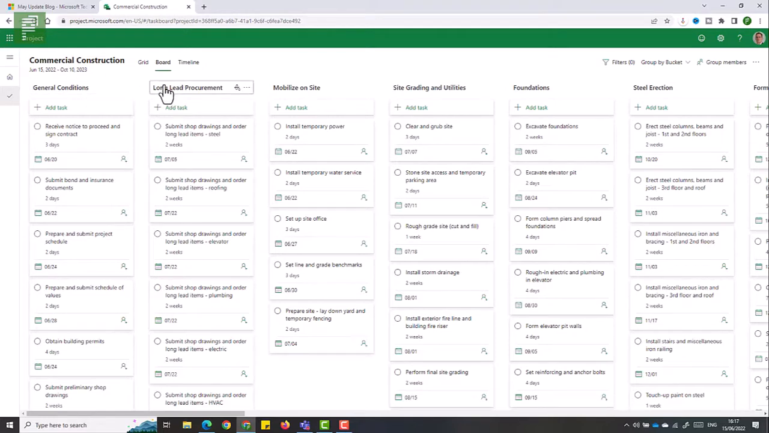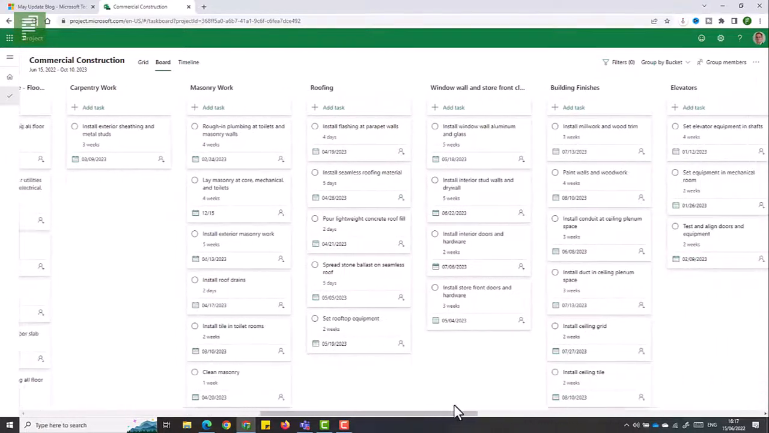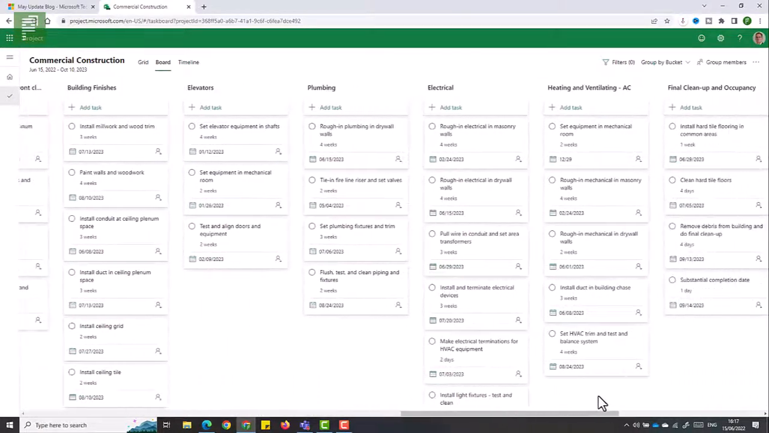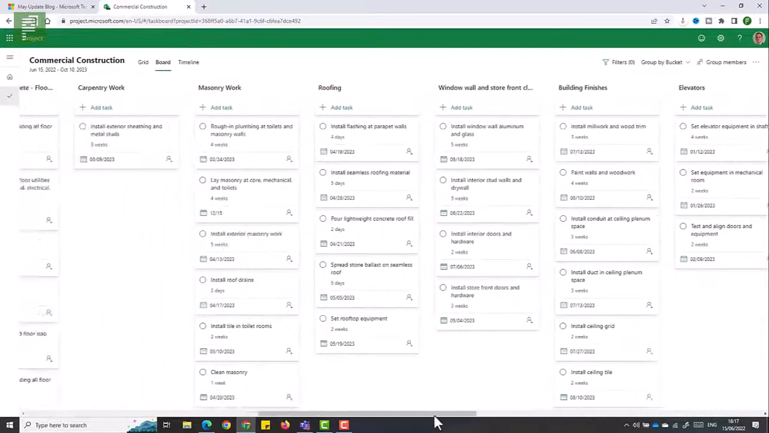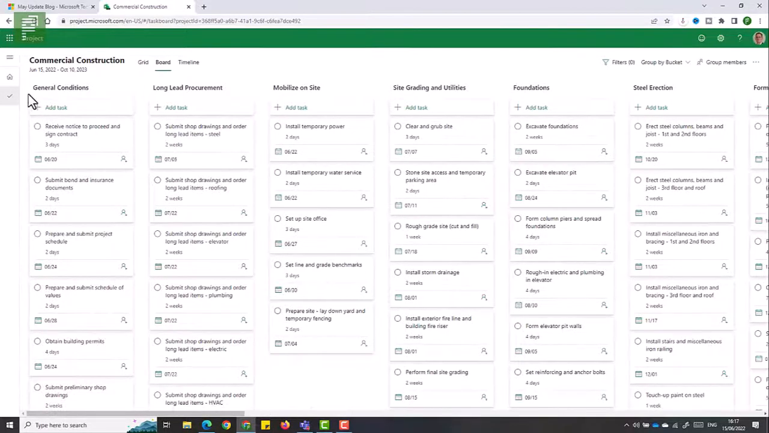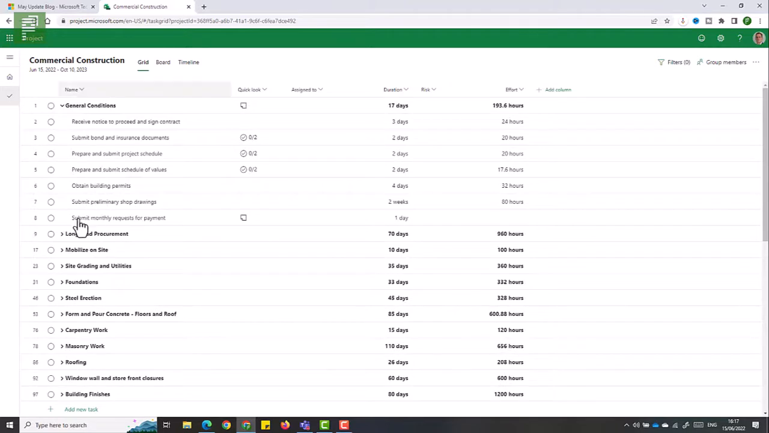So general construction, long lead procurement, all kinds of buckets, very nice and neatly sorted in our project board. There is a lot in here, so I think that this might be linked up to the project summary. So let's have a look at that. And be aware this construction template was already present in the Microsoft project template. So it makes sense that they just took the summary tasks and had them populated as board buckets. So roofing is a nice example.